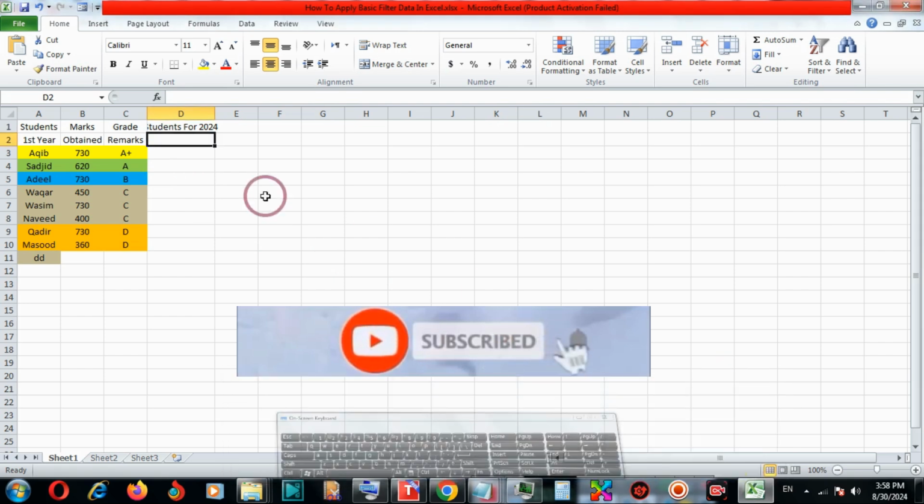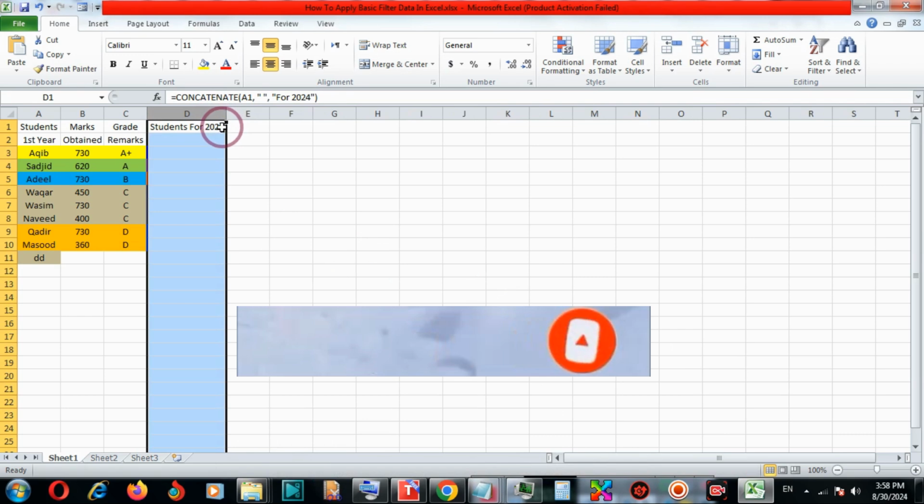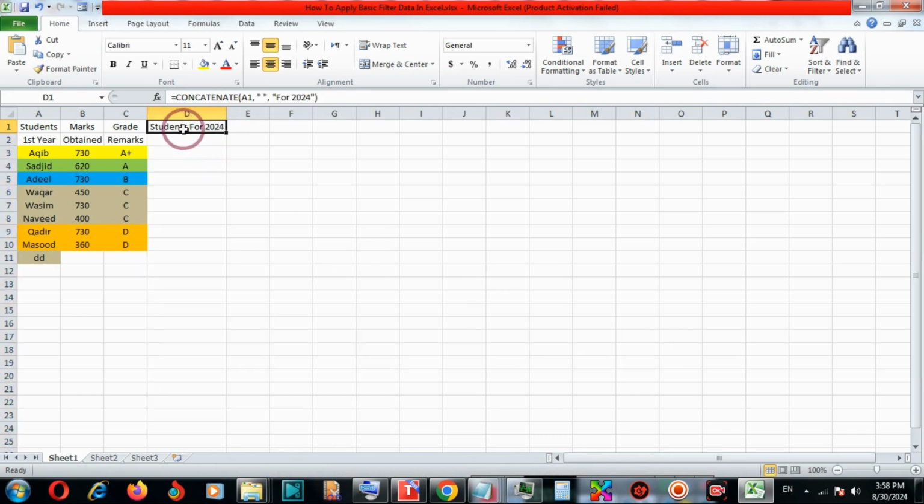So this way you can use the concatenate formula to add text in the cell.